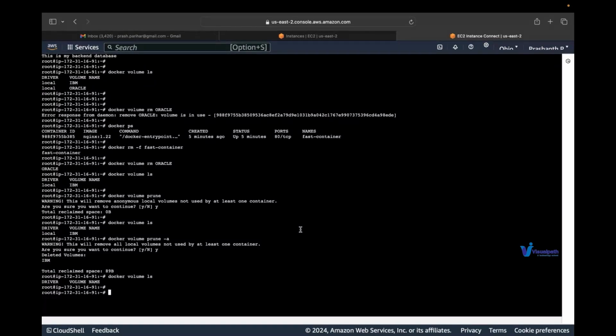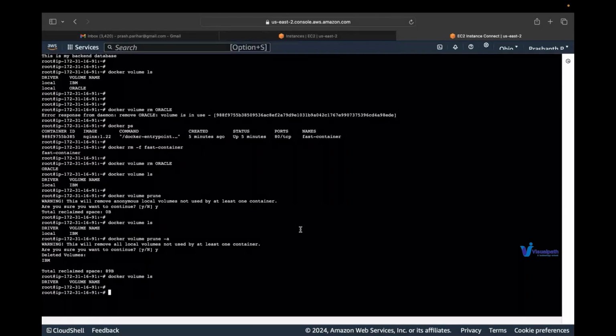Okay. Can you tell me one more time, what is the purpose of this prune command? Prune command will remove all the volumes in one go. You don't have to remove them one by one. Let's say you have created 10 volumes, right? So you have to fire the same command 10 times. Remove one, remove two, remove three, like that, till you delete all the 10 volumes. Prune will delete all the volumes in one go.